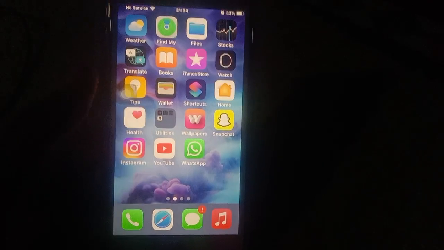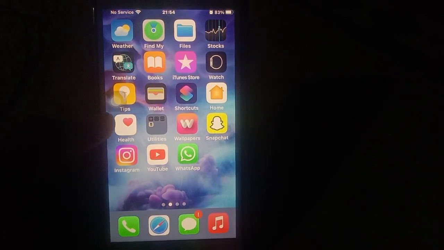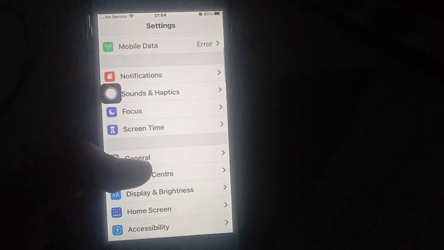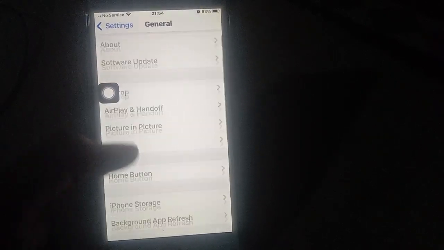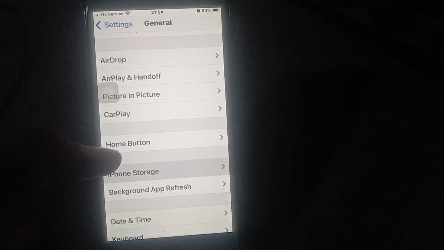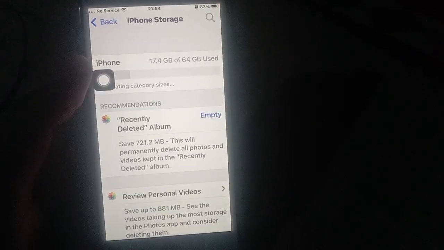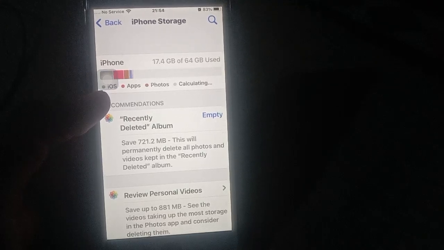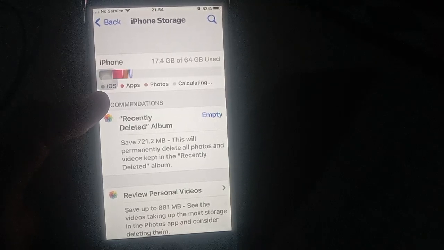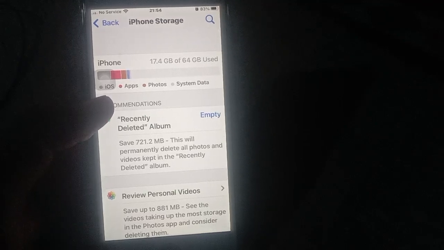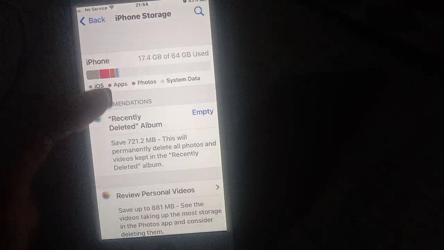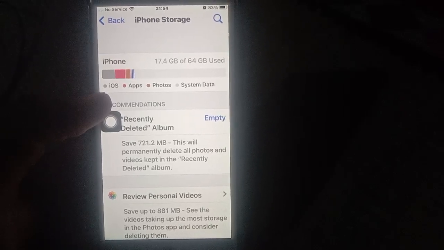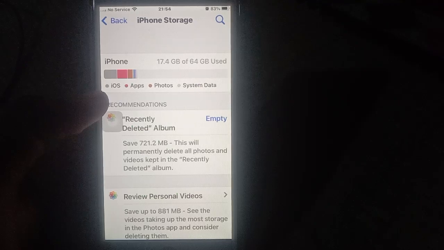First of all, clear the RAM of iPhone. So you have to open the Settings, then scroll up, then click on General, then scroll up, then click on iPhone Storage. So you have to check the unused apps, any other documents or photos or videos you have available on your iPhone. So you have to delete them so you have free app space available on your iPhone.